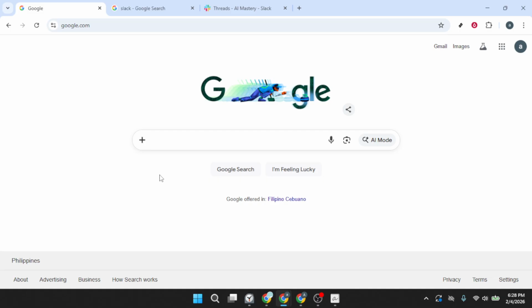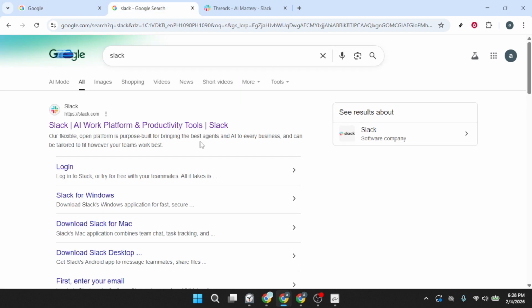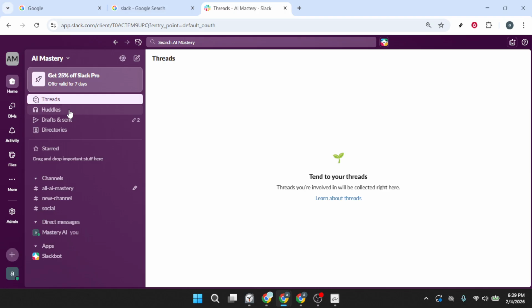First, open your preferred web browser and head to your search engine. In the search bar, type Slack and press Enter. From the results, click the official Slack website to open Slack in your browser. If you're already signed in, you'll land right in your workspace. If not, sign in as you normally do so you can access the menus we'll use.